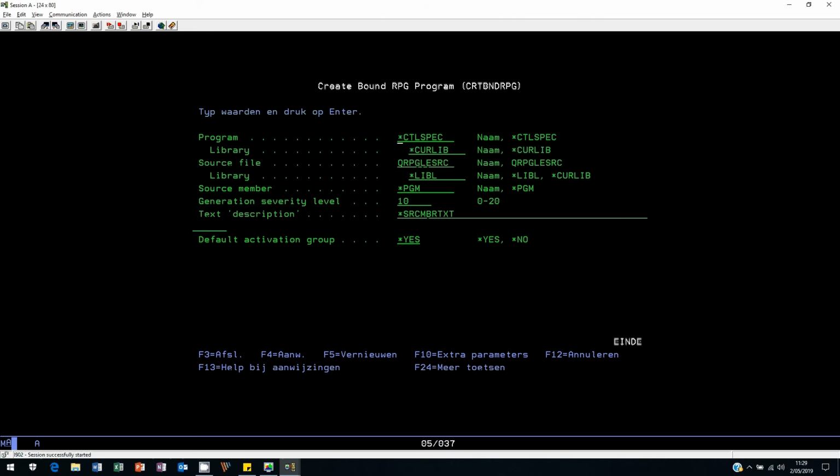I do create bind RPG. The program is called get, like this, into our library demo. The RPG source is also in our demo library presenter.